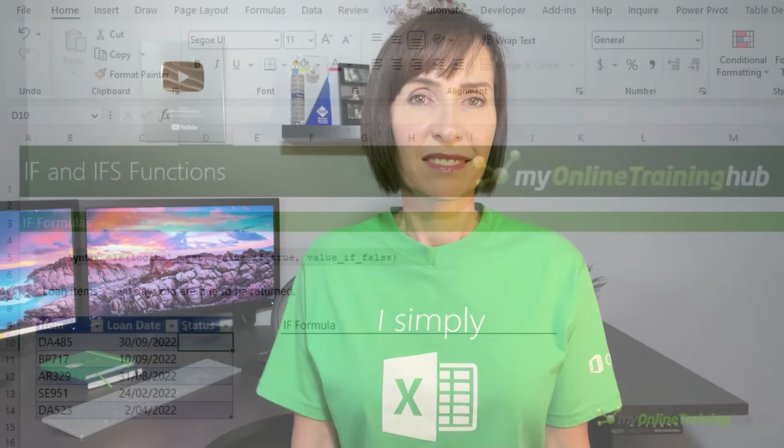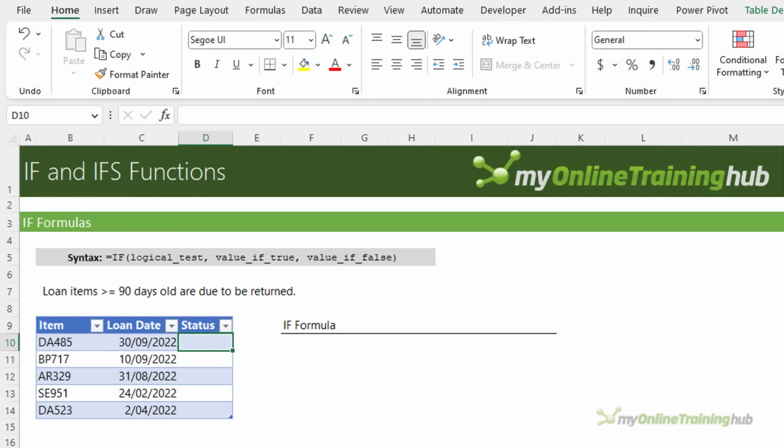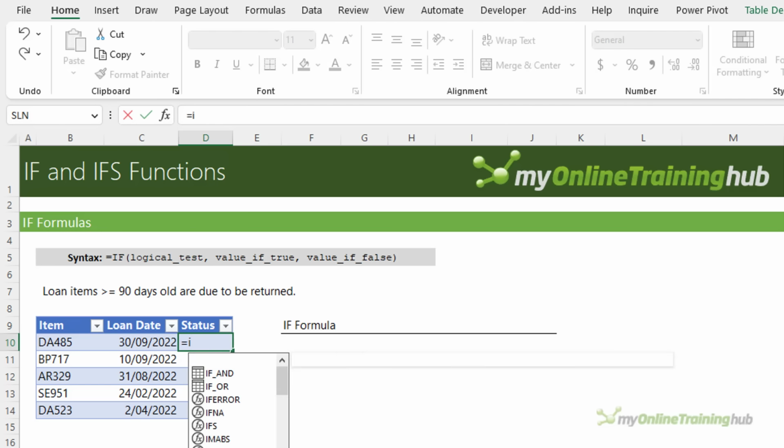Let's start with the IF function, which enables you to perform a logical test and then return one of two results, depending on the outcome of the logical test. For example, let's say we want to classify these items as due or not due. An item becomes due 90 days after the loan date. Now the IF formula takes three arguments: the logical test, the result if the logical test is true, and the result if the logical test is false.